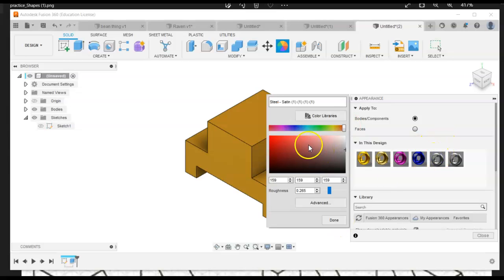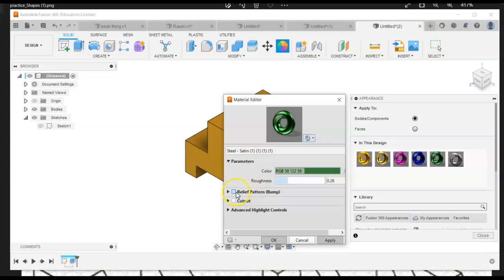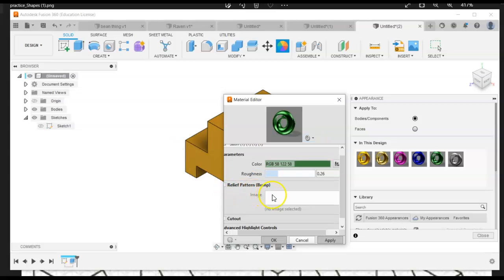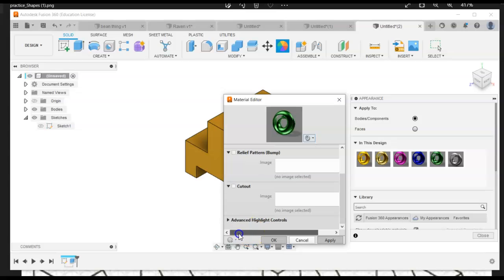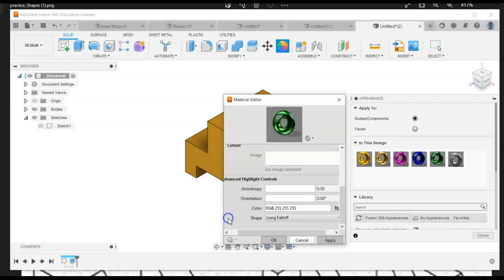Advanced tab, if you ever get curious, you should open that up because that has many more options. Let's go look in there. What can I do? I can put a relief pattern in there. You can put an image in there. That's crazy, right? You can make a cutout. I don't even know what that is. So I guess you have to drop images in there. Advanced highlights controls. Not sure about any of this stuff. I know some of the colors you can put.